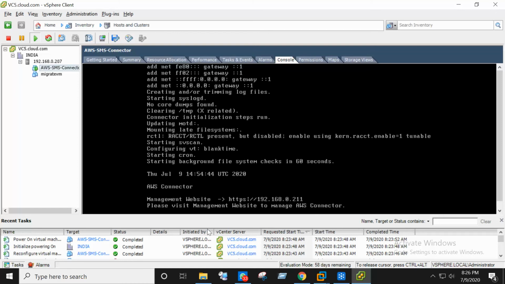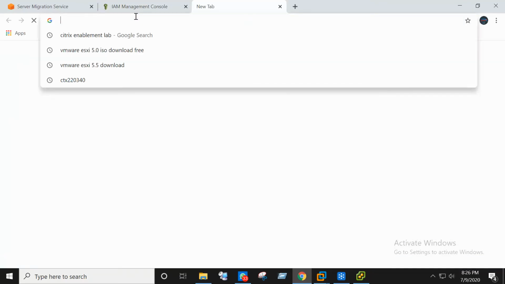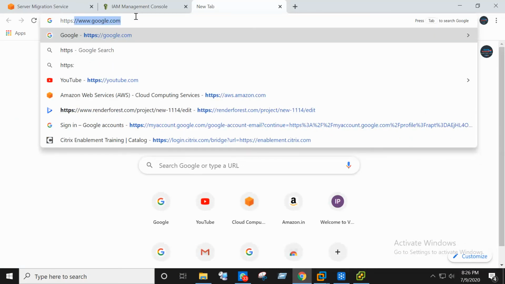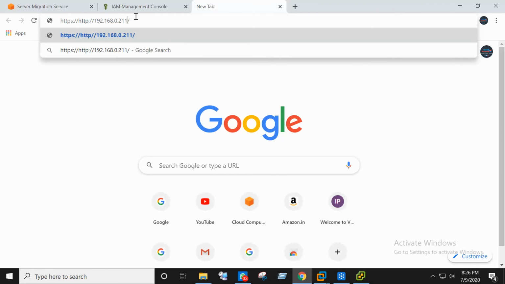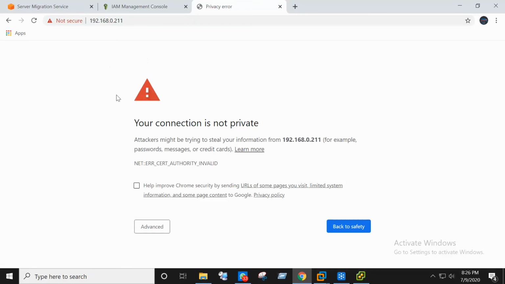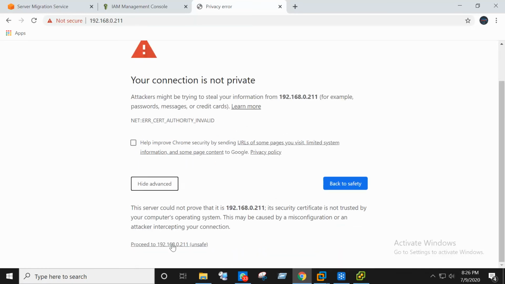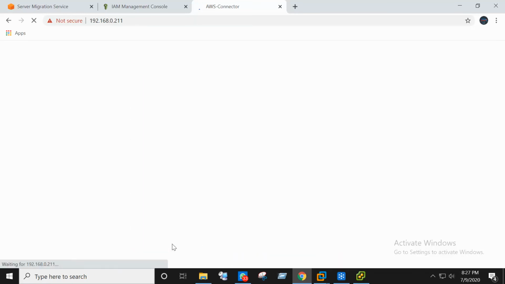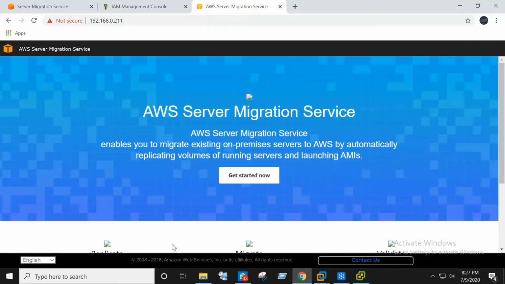Okay, it's HTTPS. Let's go to the browser and type HTTPS, go to advanced and click proceed to and save. So guys, this is the AWS SMS service, Server Migration Service window. After we deploy this, click on getting started.